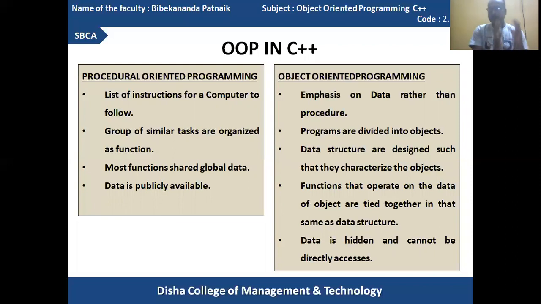First of all, as I said earlier, a procedural programming language is basically a list of instructions for a computer to follow. It is a step-by-step, sequential process of programming. That's why it is called a top-to-bottom approach. Groups of similar tasks are organized as functions. As you know, a function is a building block inside a program. A number of statements are combined to form a group, and that group is called a procedure, or it may also be known as a function in other programming languages, like in C.